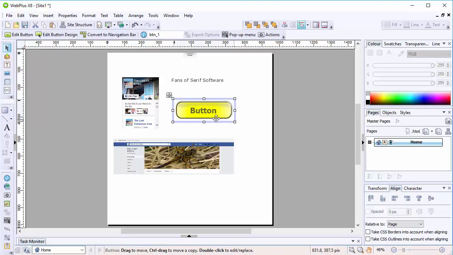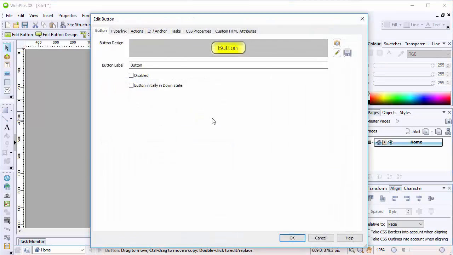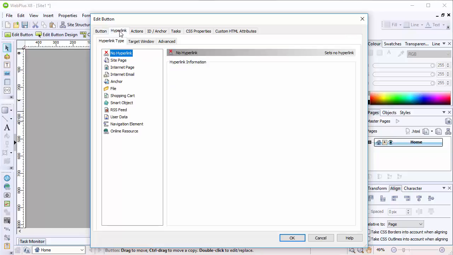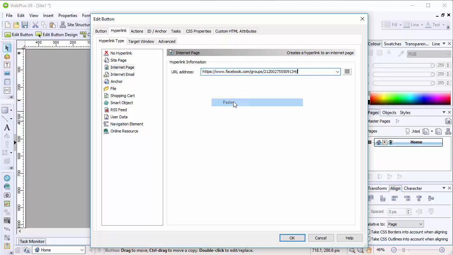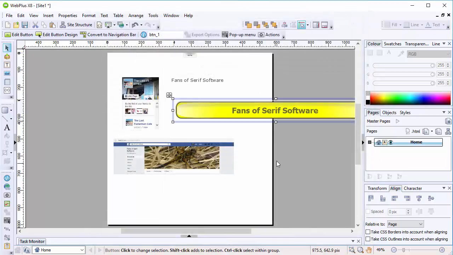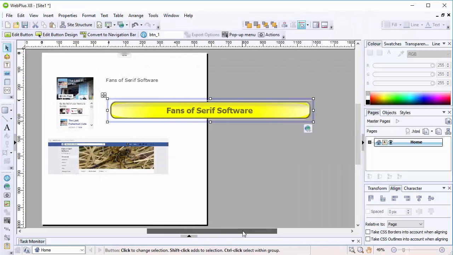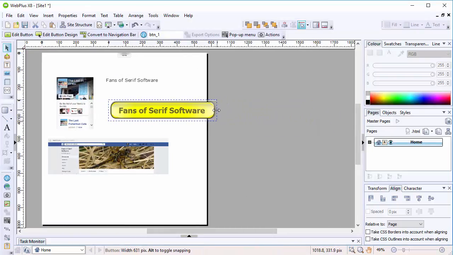resize it, and then if you double click inside, it will open up the edit button. So at the moment it says button, but I just want to call it Fans of Serif Software, and then you've got the hyperlink option here. So again, internet page, and then paste in the address, click OK, and then I'll just need to resize this so it fits on the page.